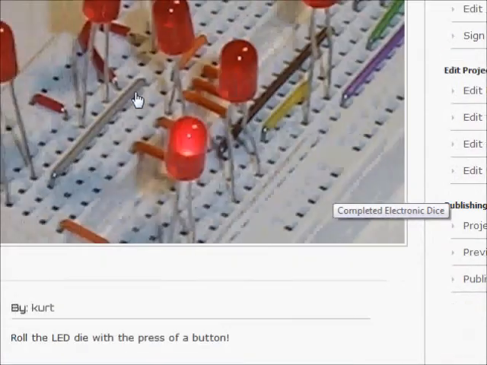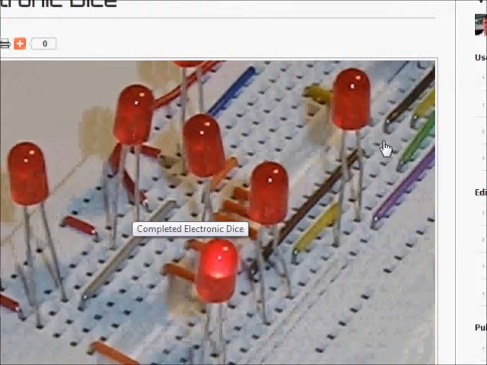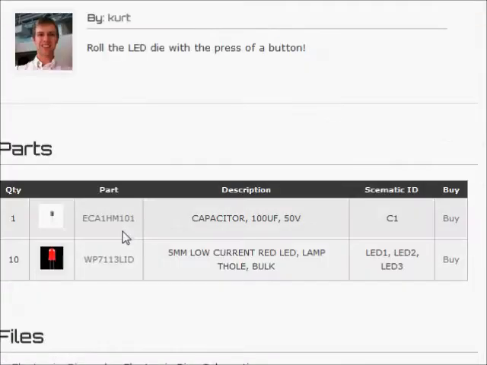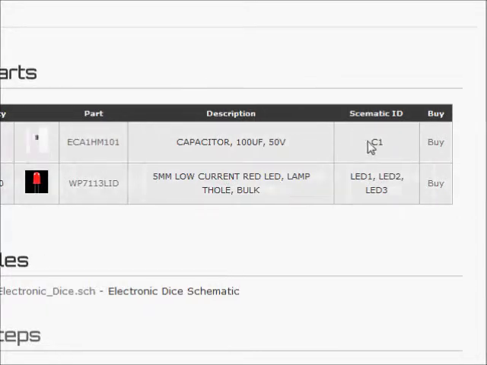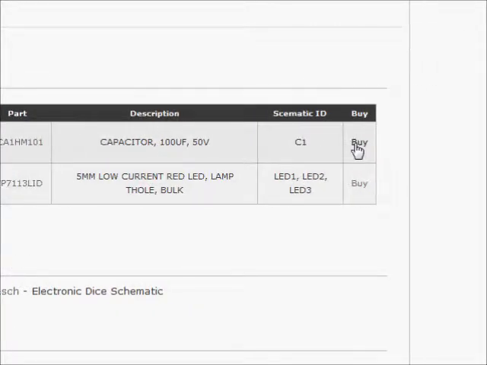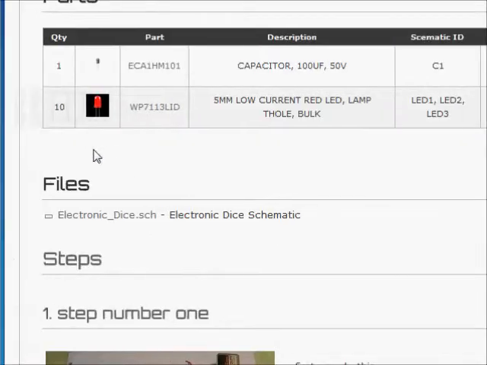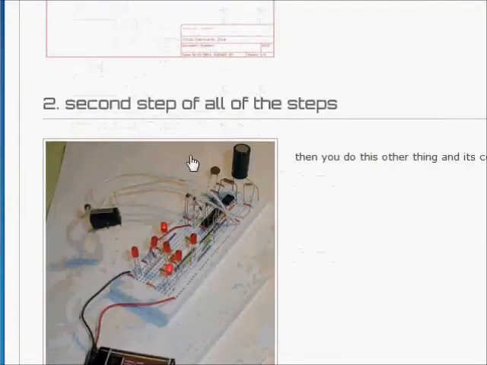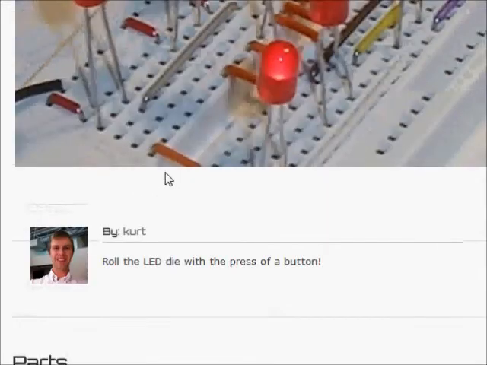And this will show me exactly what my project looks like. Oh, something else I forgot to mention, this project image that you upload, you can upload multiple ones, multiple images, and they will also show up. So you can see here's the list of parts. It's got a description of each part, schematic ID, and you can click on this buy link here and it'll take you to the distributor's website where you can actually buy these, which is really convenient if you want to reproduce someone else's project. Got the list of files, all the steps with, see here's multiple images for this first step, here's the second step, and that's the whole process right there.